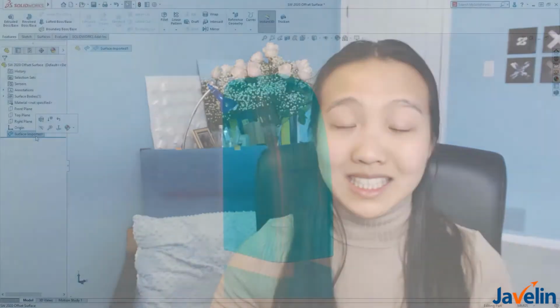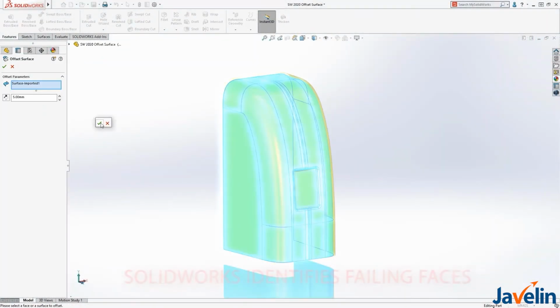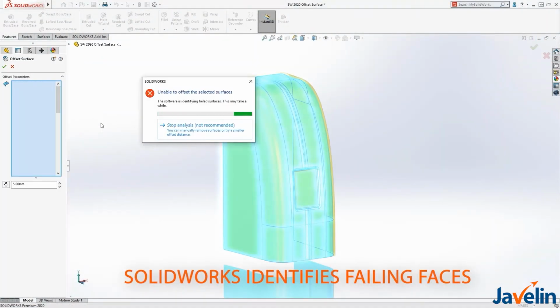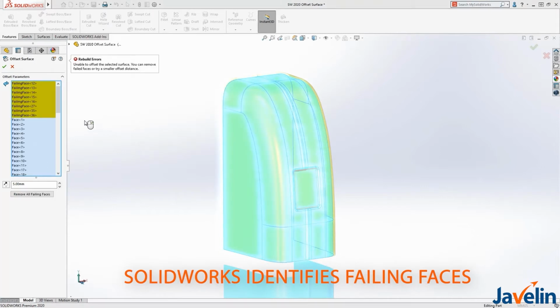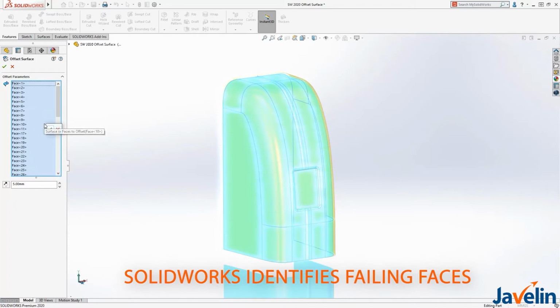With more complex surfaces, in the past we may have had some difficulty offsetting them. Since 2020, however, SOLIDWORKS identifies the failing faces so we can offset what we can and carry on with our design. So there's no need to perform any troubleshooting on individual faces.